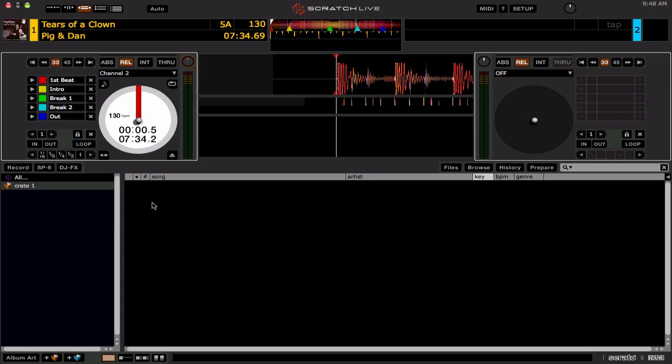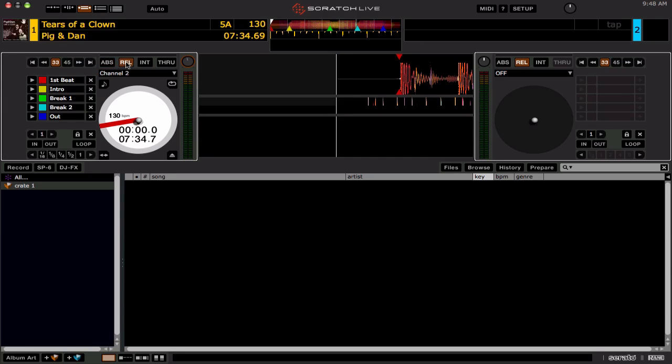Remember, with the HID controllers, you don't use the control CDs, the timecode CDs, in your drive. You just connect your USB cable from the back of the CDJ to your computer, and you control the deck directly in internal mode. So native HID support for the Pioneer CDJ-350 and 850 now in version 2.3.